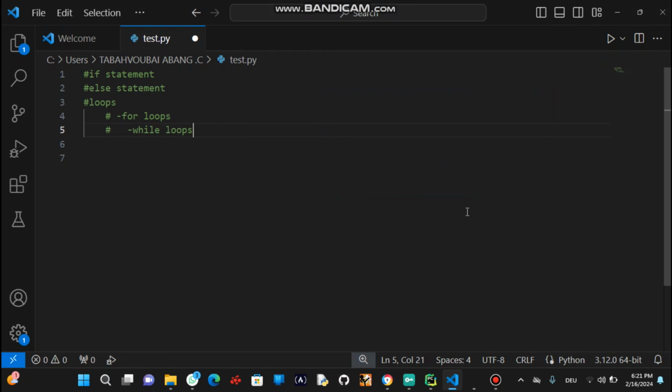Welcome back. In this section, we are going to cover the following important aspects of programming: the if statement, the else statement, and loops. In loops we are going to see the for loop and the while loop. These are key components of programming, since they help us to operate on our objects.